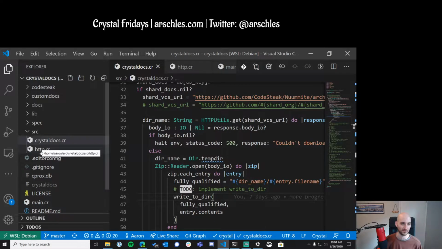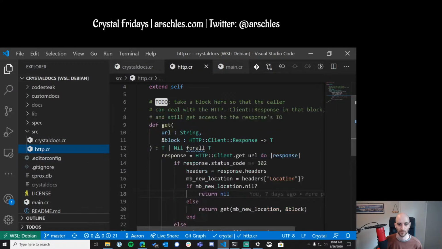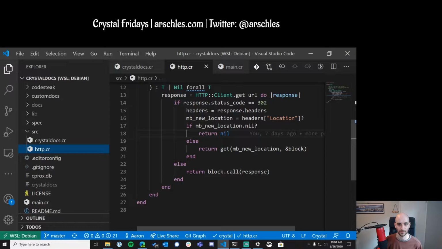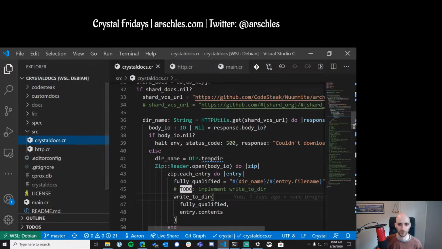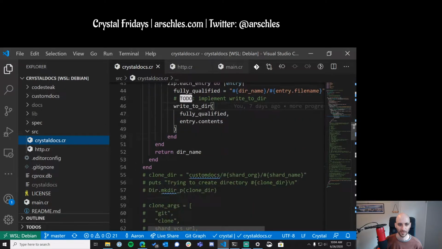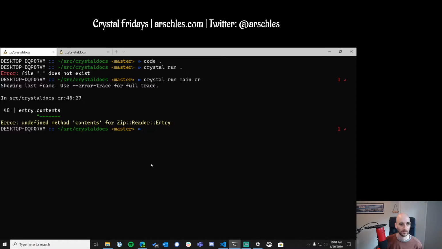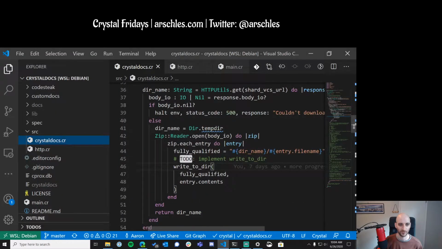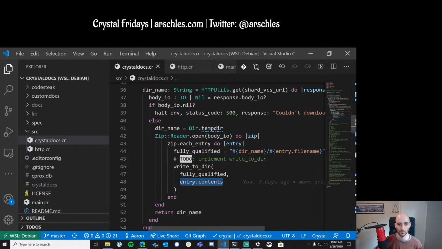Almost everything is in this file. We did have some HTTP logic that we had to write over here, but that's said and done, and we're all good with that. So Crystal Docs, line 58 is, let's see, where did we mess up? 48. That's right, because 58 is a comment. So write to dir entry dot contents. We're going to have to figure out where zip is coming from.